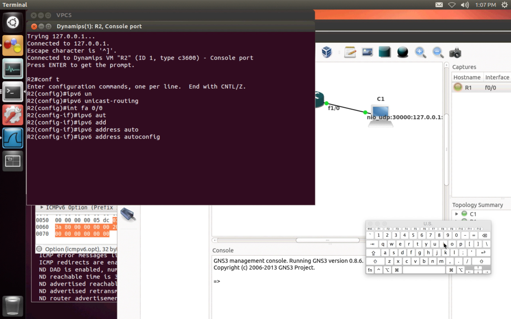So, we did not start Wireshark, but this is part of the lab assignment, so I think it's a good thing that I didn't show it. Okay, join interface.